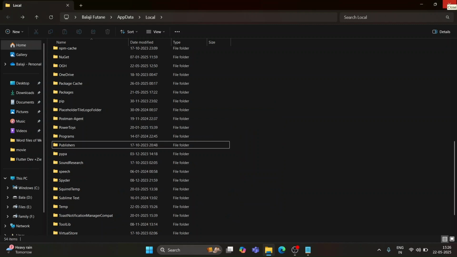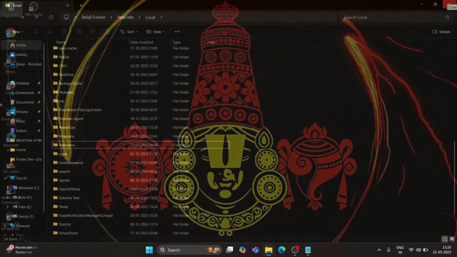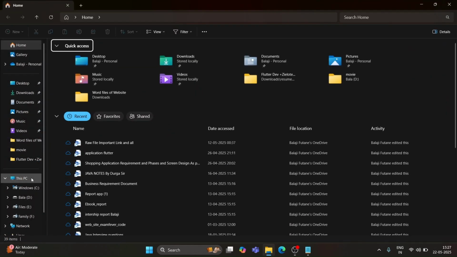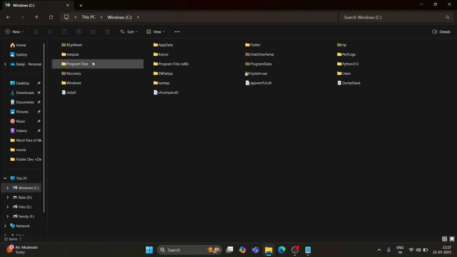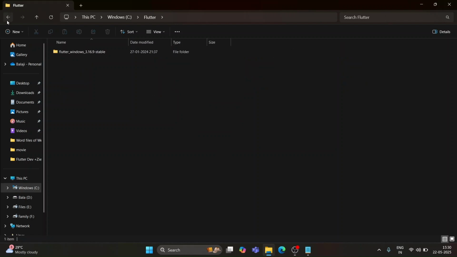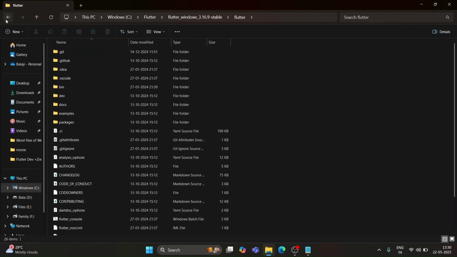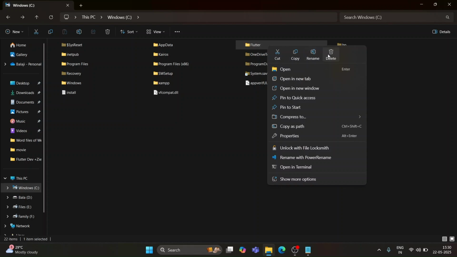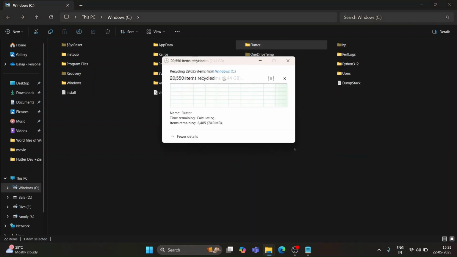After that, if your system has the Flutter SDK, you need to delete the Flutter SDK. To delete it, open your File Explorer and find the location of the Flutter SDK. In my case, my Flutter SDK is located in the C drive, in the Flutter folder. In this folder, you can see the Flutter SDK is present. So I will delete the entire Flutter folder to delete the Flutter SDK from my system.